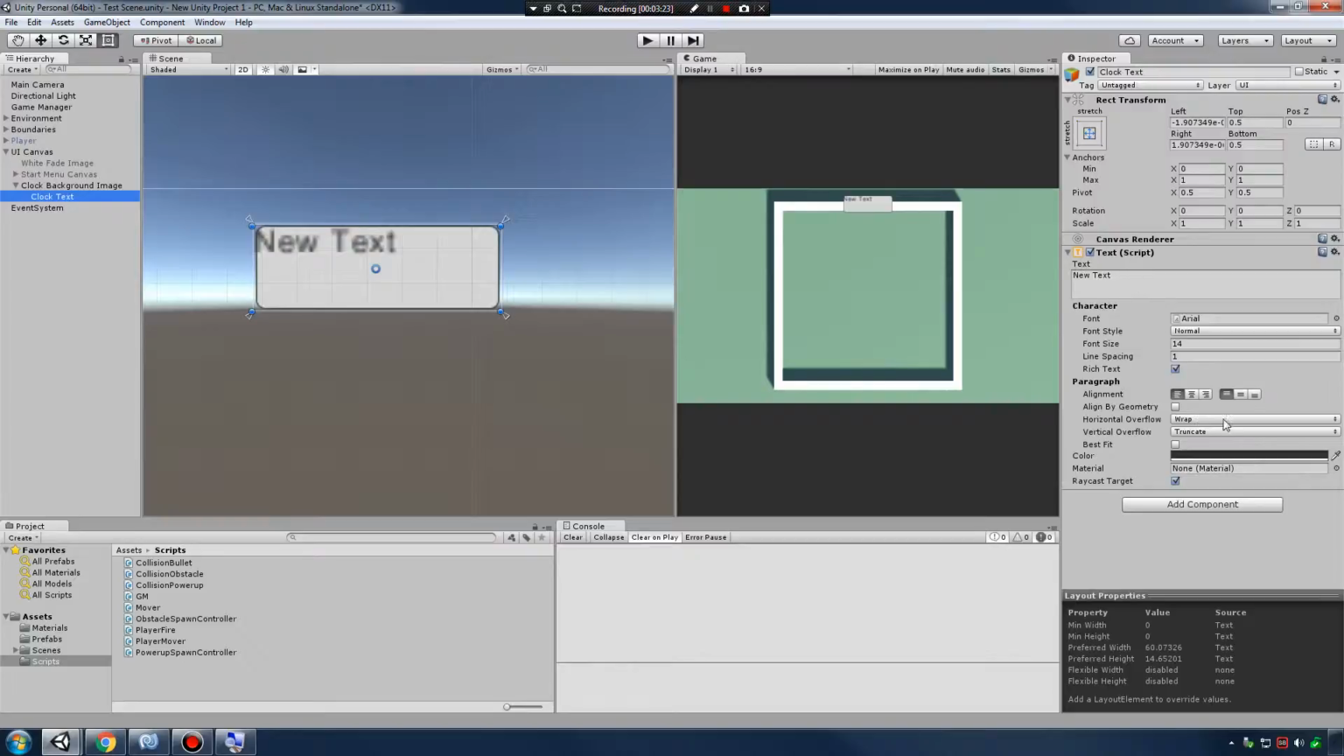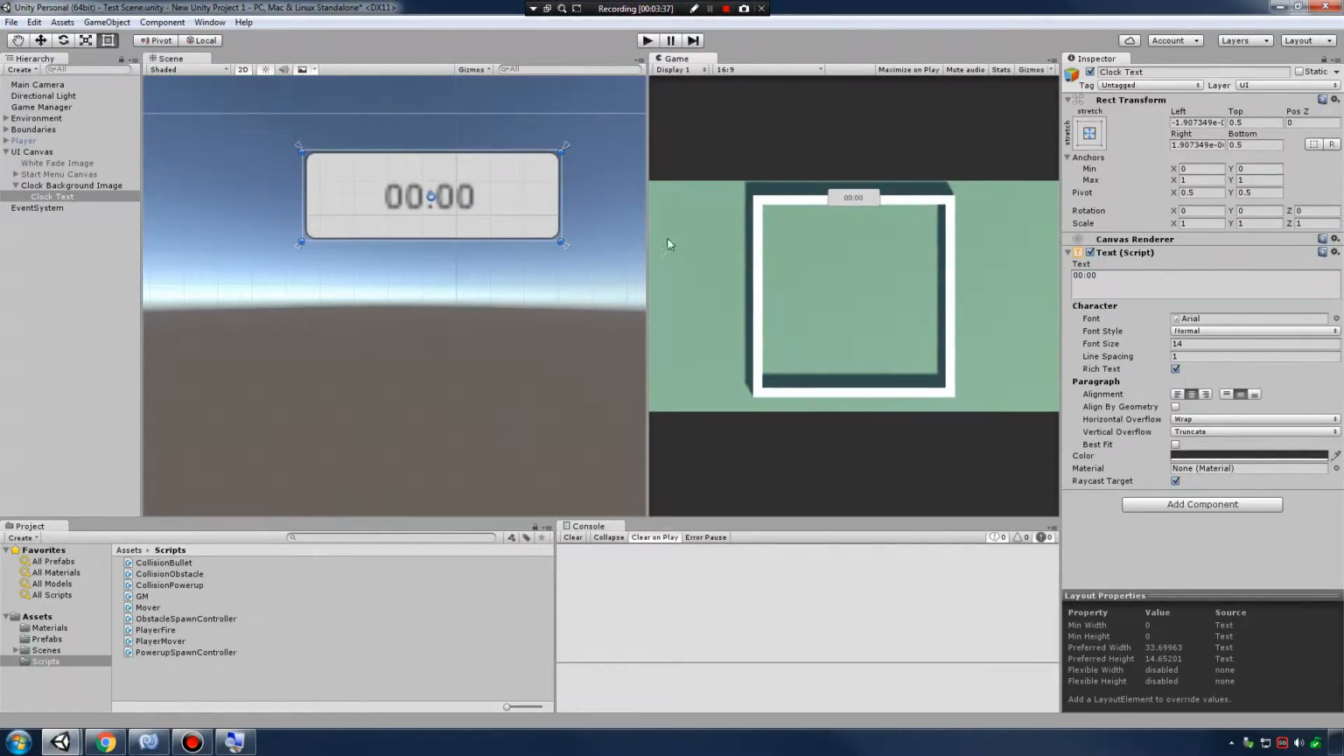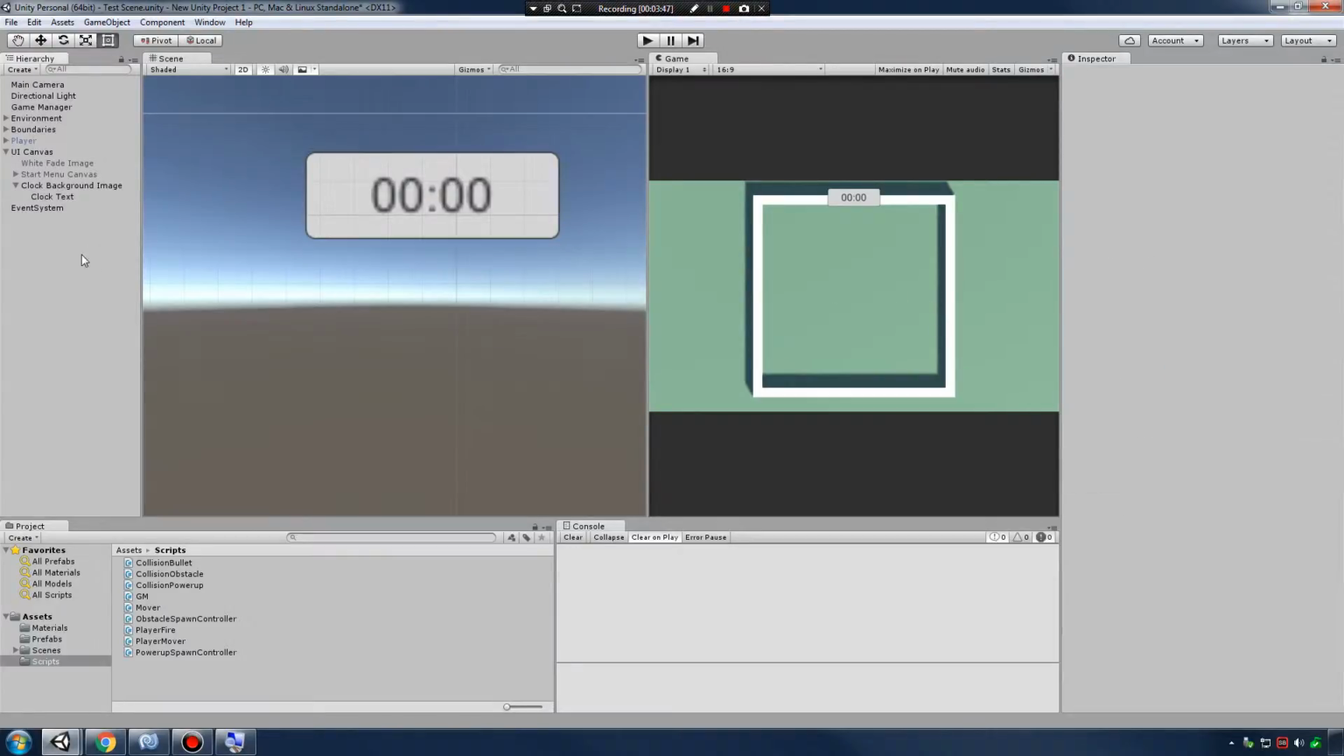And why don't we go in and adjust our alignment. And I want to give a placeholder value right there, so we can get a preview of what our clock is going to look like in our game scene. All right, 0, 0 by 0, 0. And let's increase that font size a little bit. All right, great. Well, we've got our clock built. So why don't we go in and see how we can code it now.